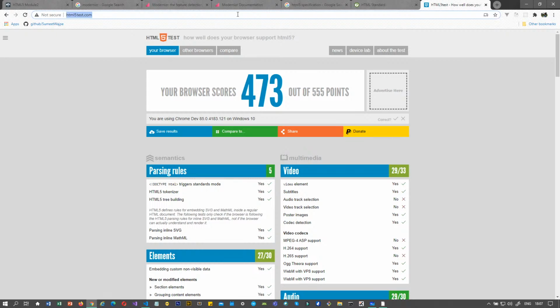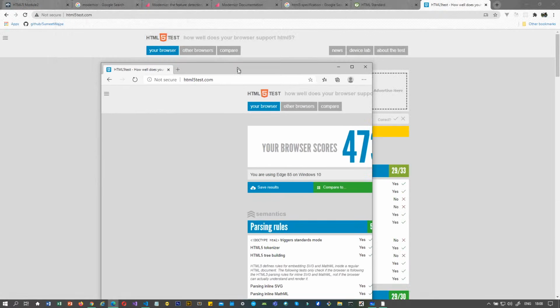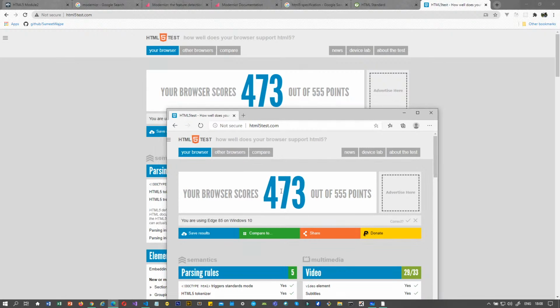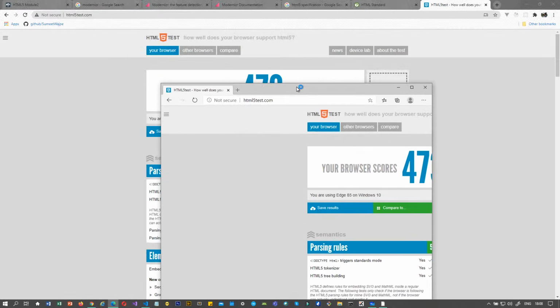But now what if I want to check this on other browsers? So I can do that. I can just go back to Microsoft Edge. I'll just paste html5test.com. Now you see 473. That's the same score that you get with Chrome, right? So Edge supports all the features that Chrome is also supporting. But if you see other features, like if I go back to Firefox, let me arrange this.